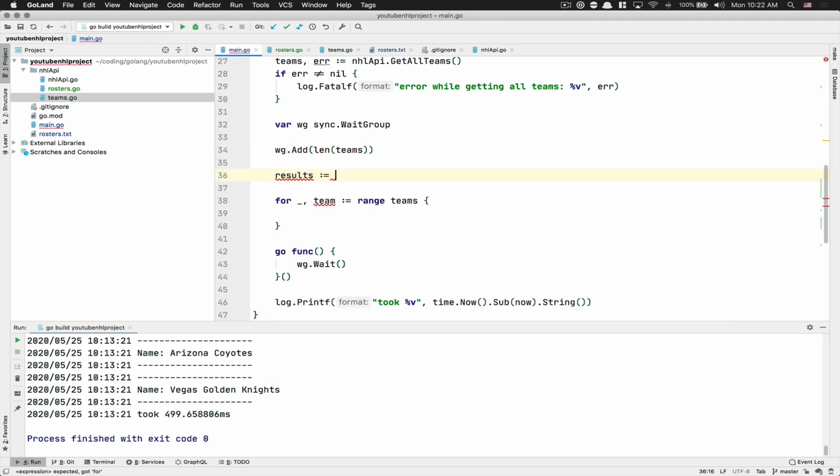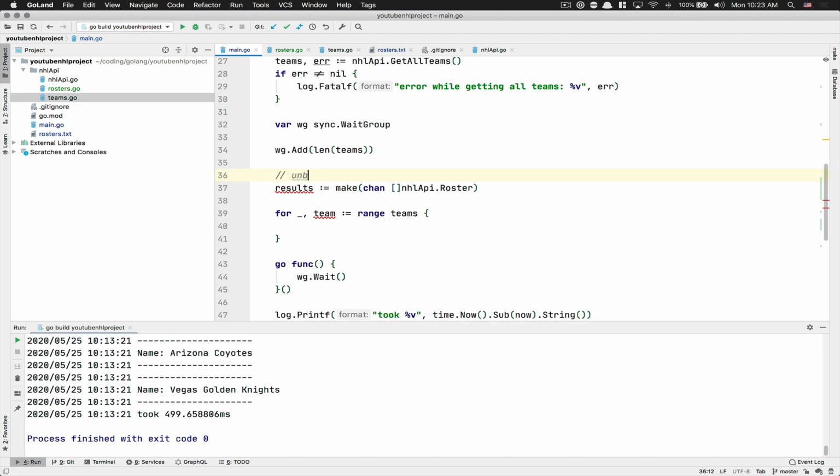We're going to create a channel called result. And to create a channel, you make use of make. You say, I want to create a channel, so chan for channel. And you say that's going to be a slice of an NHL API roster. In this case, you can put a number here to buffer your channel. But in our case, that's going to be unbuffered. Sorry, I'm typing really badly. Unbuffered channel, so we don't want to limit the amount of things to pass there.